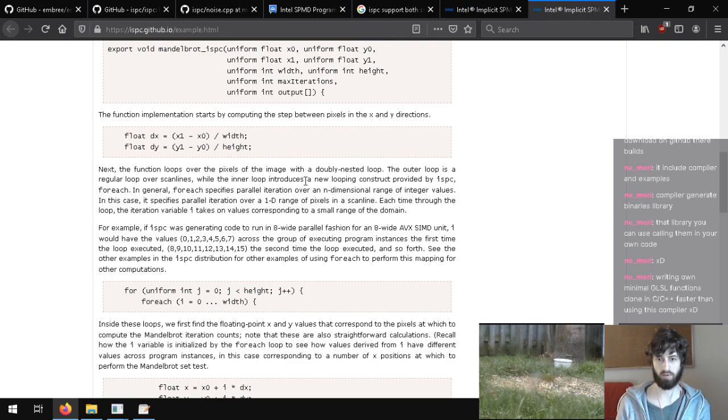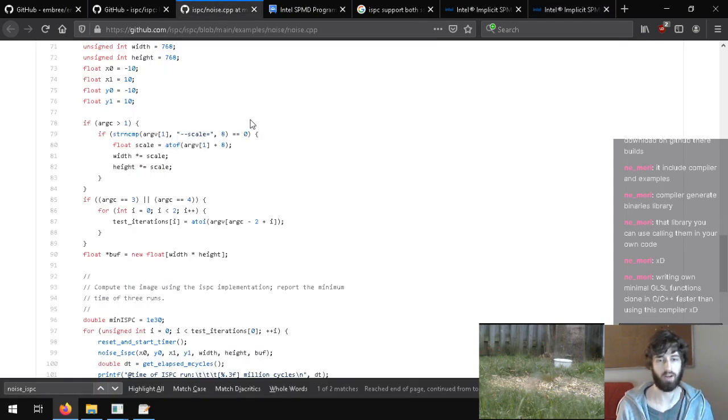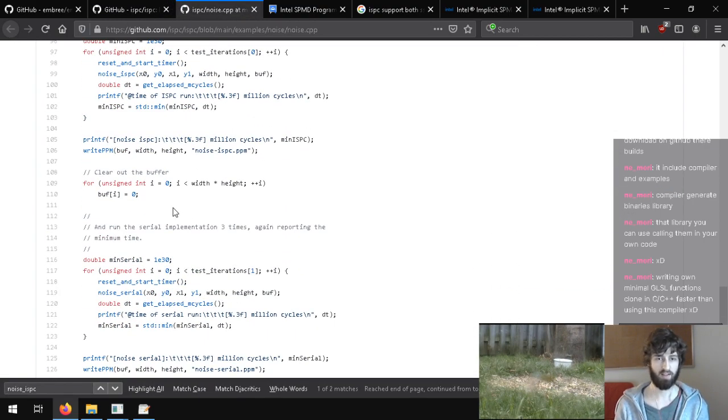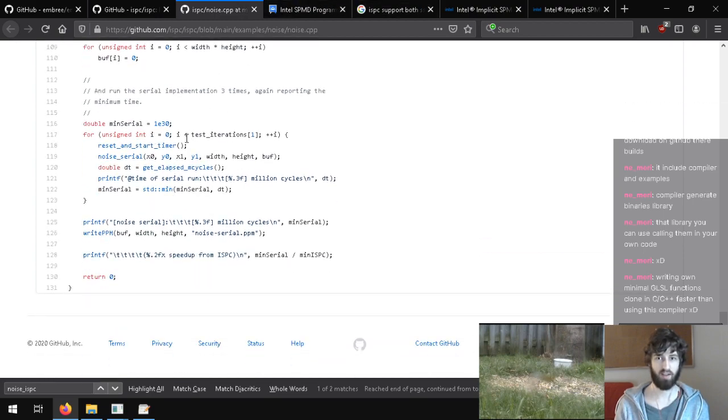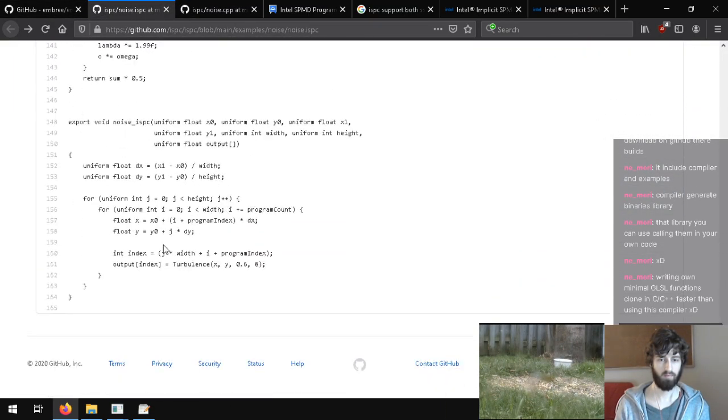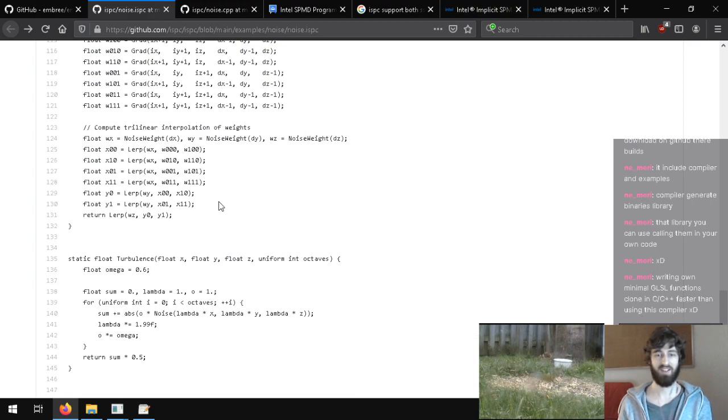Inner loop produces a new looping construct provided by ISPC, foreach. Foreach specifies parallel iteration. Oh my god. This is actually exactly what I wanted. This is basically like a programming language. Like, this is like shaders for the CPU. Holy cow. This is so cool.